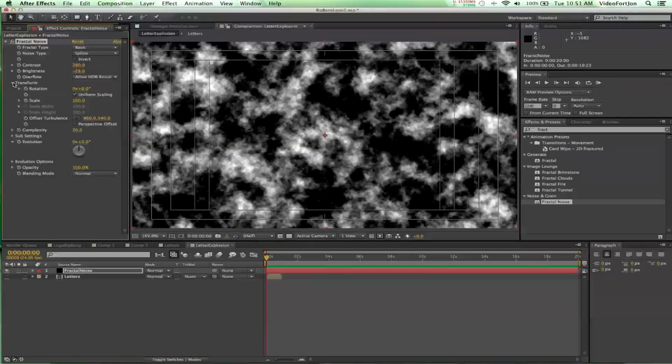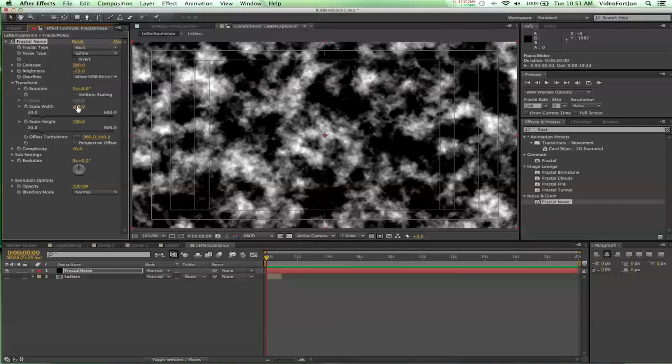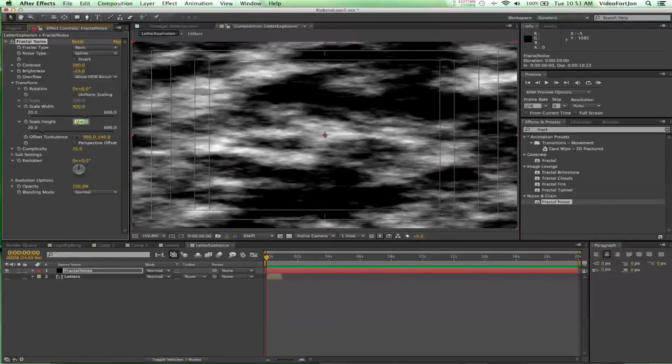Let's tick down transform and we'll change the scale. We do not want it to be uniform because who wears uniforms? Let's make this 400 and the height will crank up to 800.